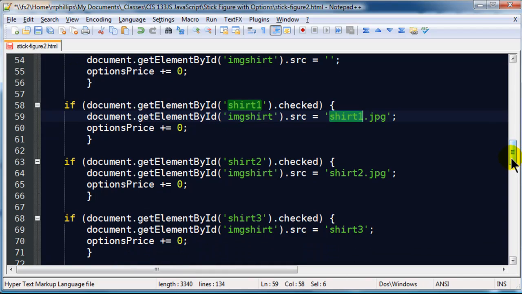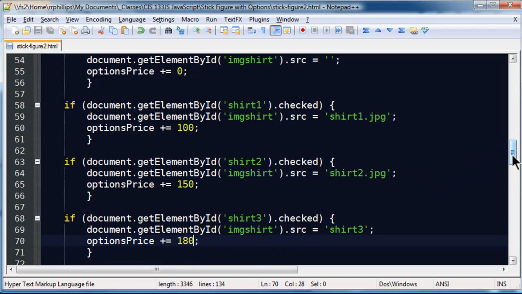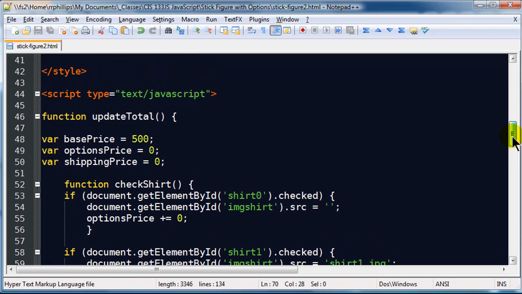But I also need to update their prices, okay? My shirt 1 is going to be $100. My shirt 2 is going to be $150, and my shirt 3 is going to be $180. So I'm going to save that. So I've got my update total function.